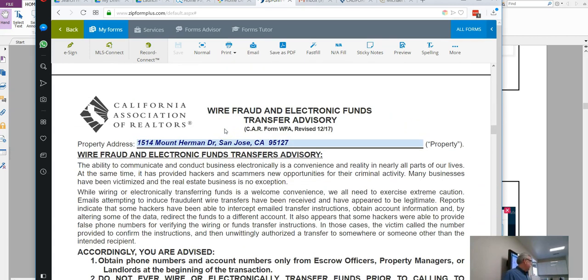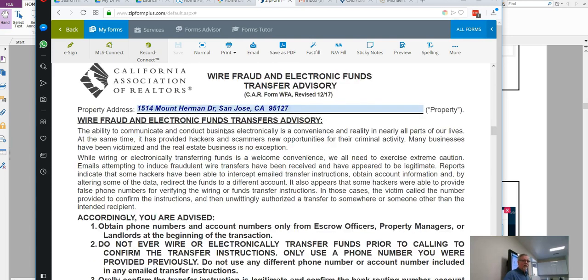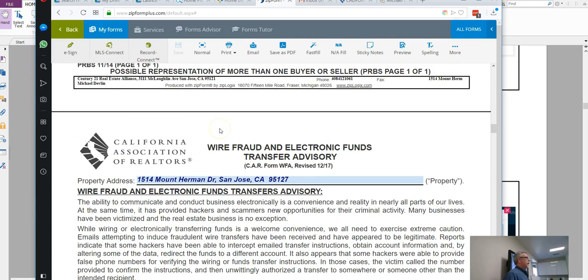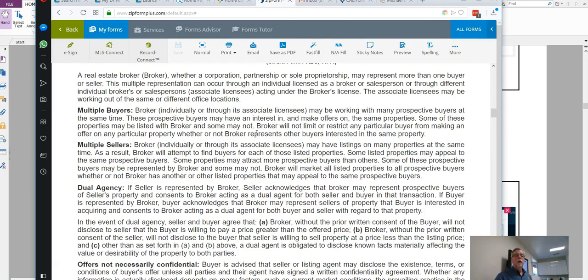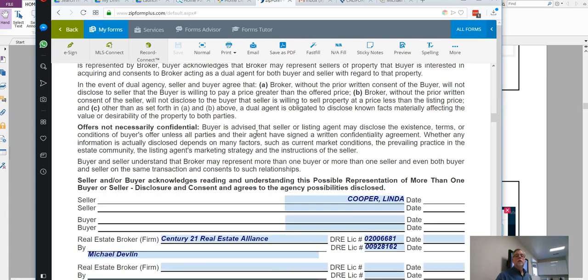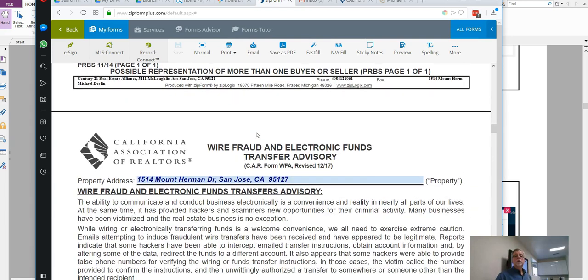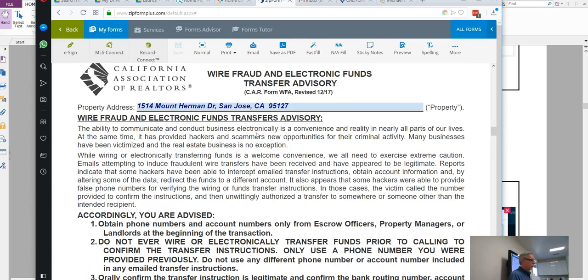Then here's the wire fraud and electronic funds advisory. And yeah, go back to that other form. It's also possible that because we're such a large company, 450 agents, you might have a buyer in your same company that represents the buyer. So it's a dual agency in that case because it's going through brokerage. That's why I meant the royal we. Also, if there are 2 owners in that property, husband, wife, or maybe 2 partners, then you are still representing 2 sellers.